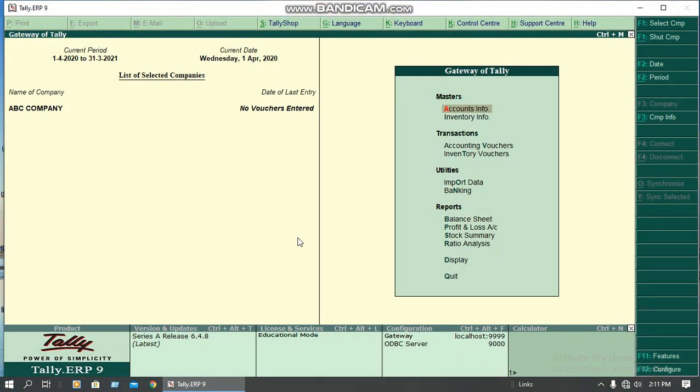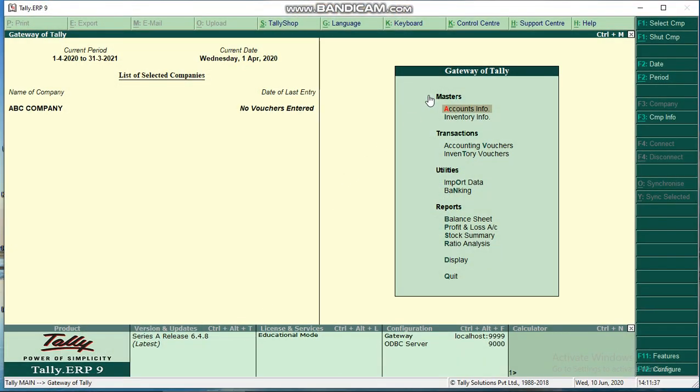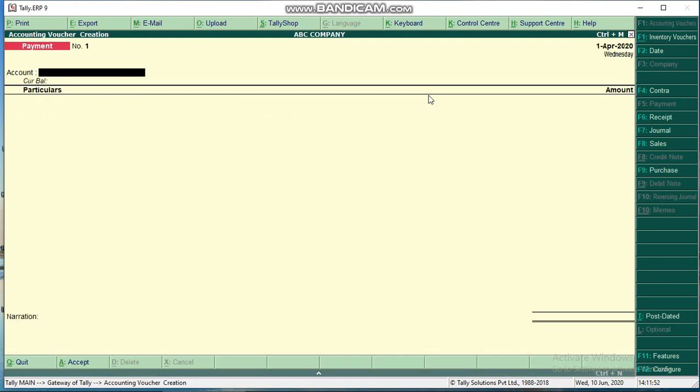First, you have to come to the Gateway of Tally, and come to Accounting Vouchers. These two options I have already taught you, Account Info and Inventory Info. Now let's come to Accounting Vouchers. Press enter here or click on Accounting Vouchers. You can see the payment voucher has been created here. Now we are going to pass the sales entry.